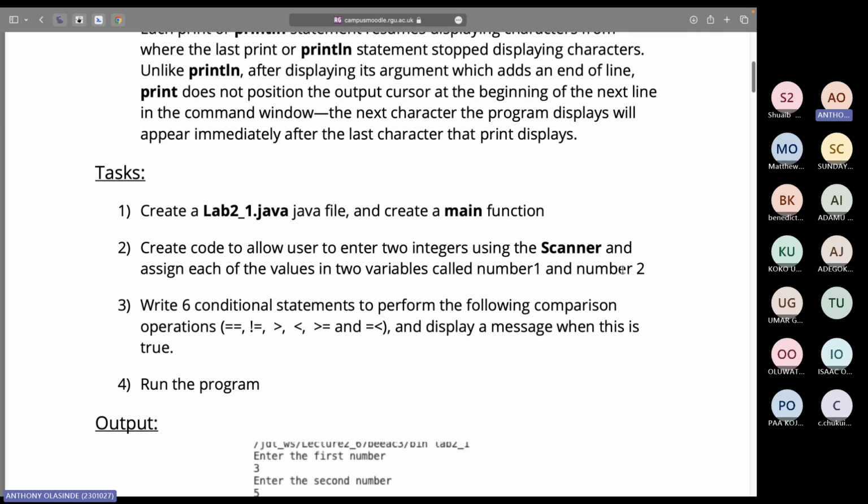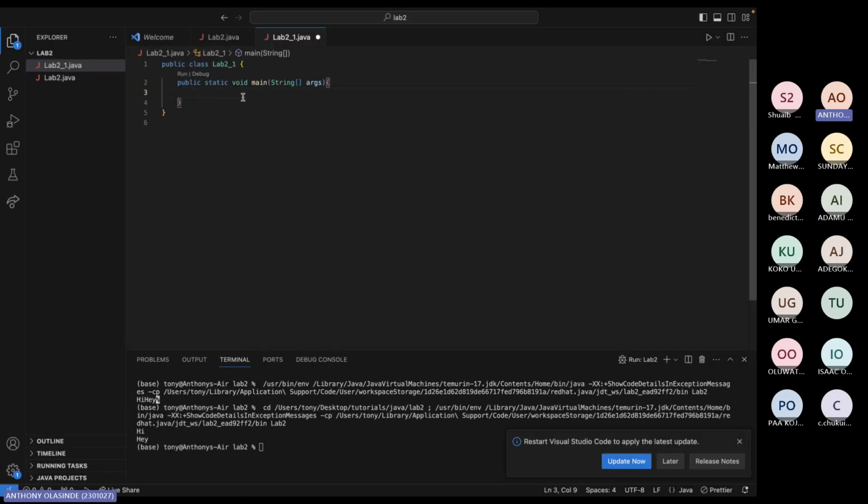So basically, you have to do 3 things here. 3 things mainly, but it's a bit much. You need, number 1, a variable to hold your scanner. You need another variable to hold number 1. You need another variable to hold number 2. So let's go from our understanding of scanner last week.